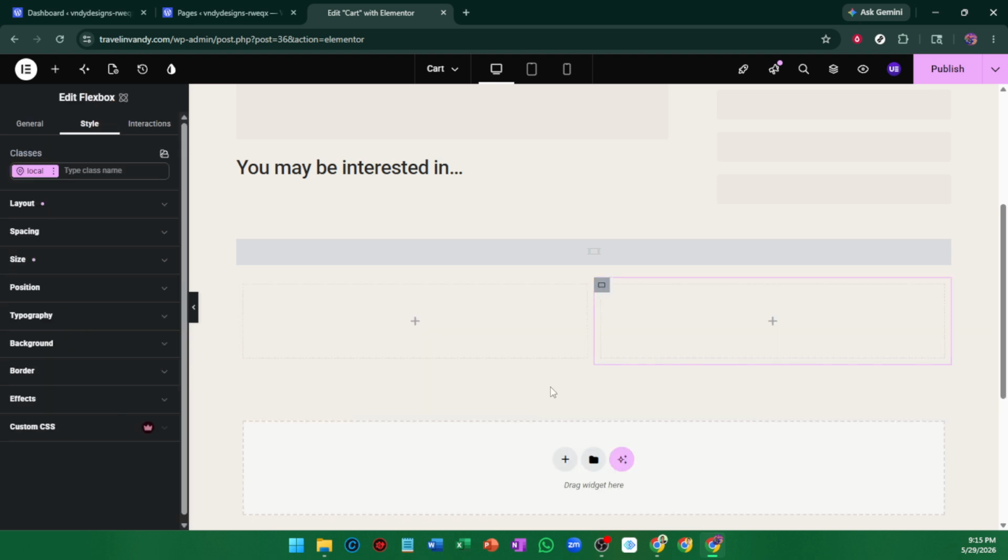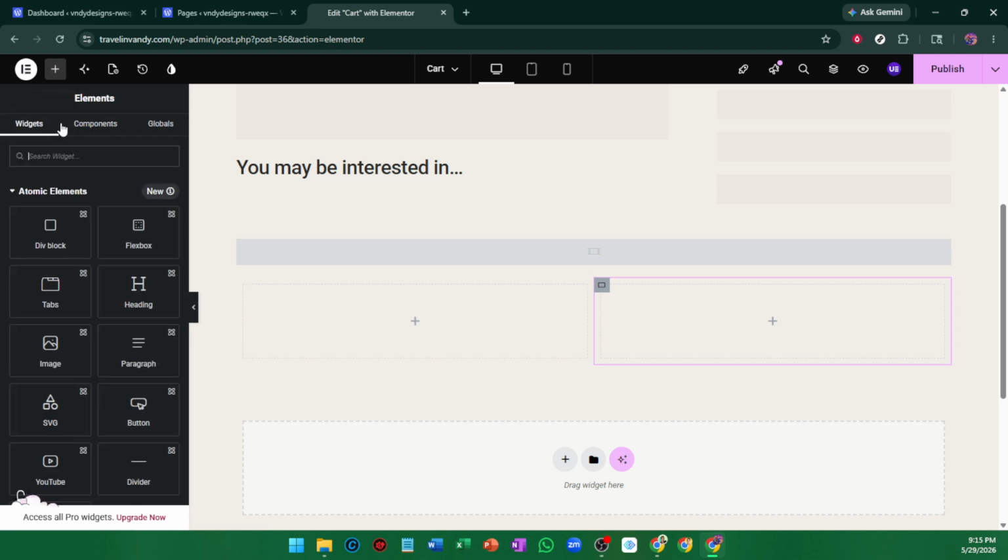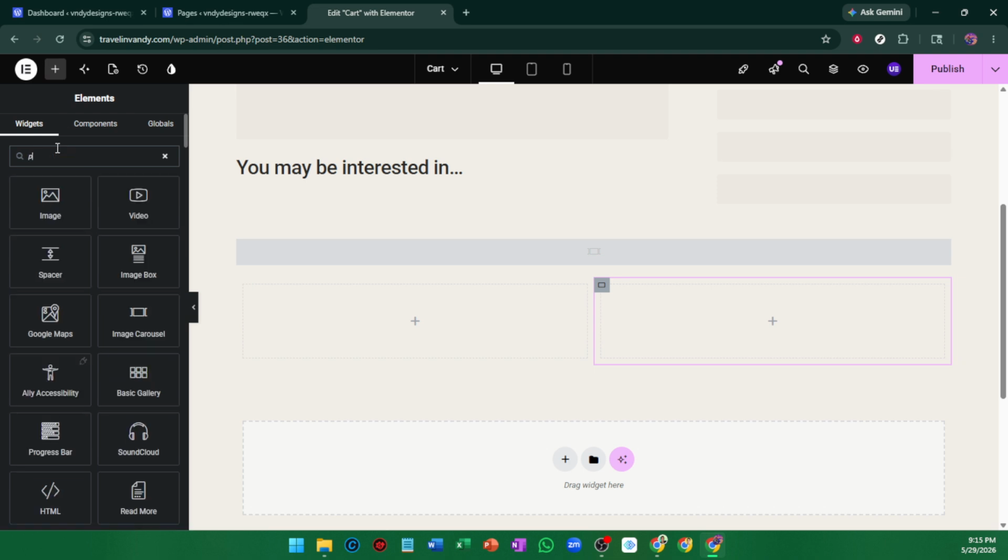To keep your layout consistent, duplicate that first price table for the remaining columns. Right-click to duplicate, then drag the copies into the other columns. This ensures all tables share the same base design and spacing.